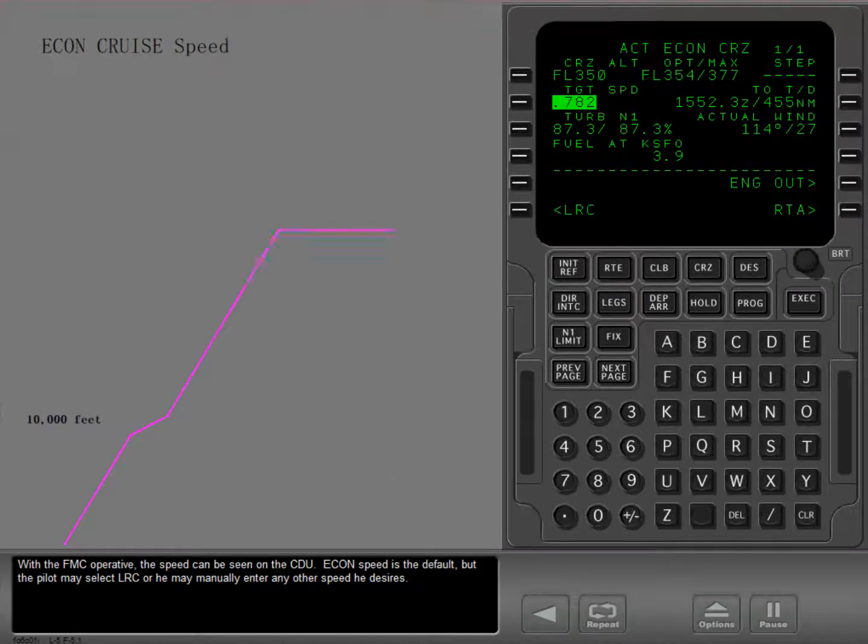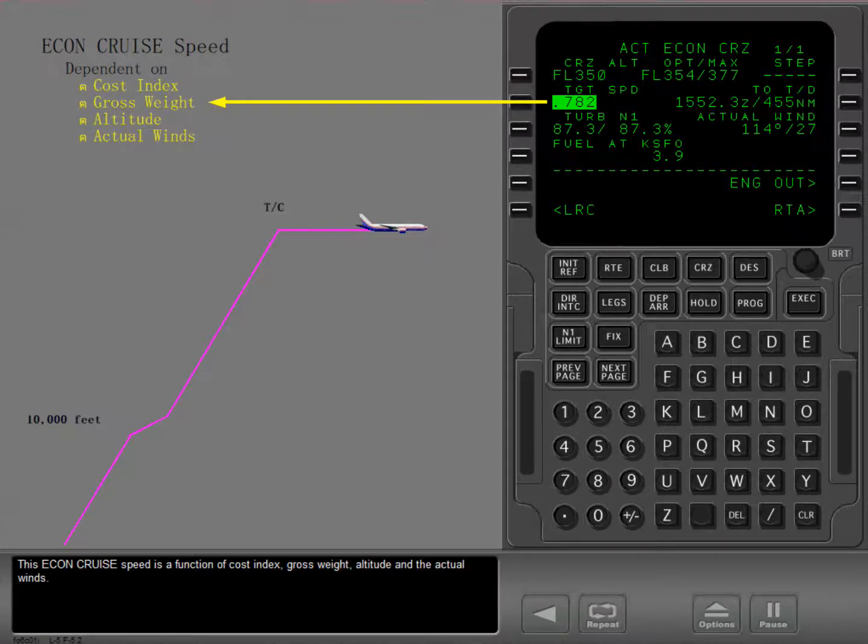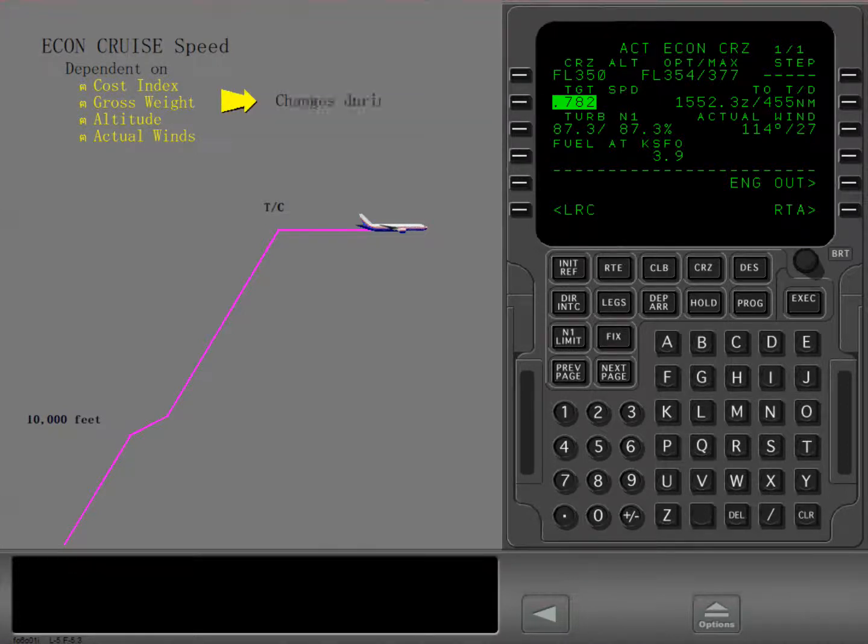With the FMC operative, the speed can be seen on the CDU. Econ speed is the default, but the pilot may select LRC, or he may manually enter any other speed he desires. This Econ cruise speed is a function of cost index, gross weight, altitude, and the actual winds. This speed will change during the flight as fuel burns, the wind changes, or a different altitude is selected.